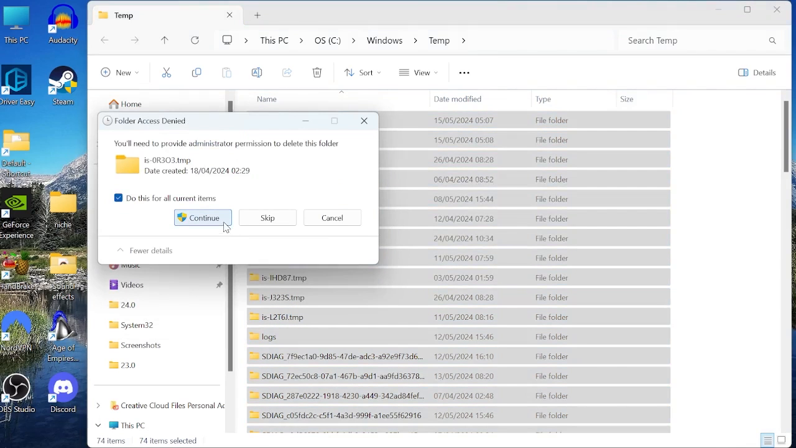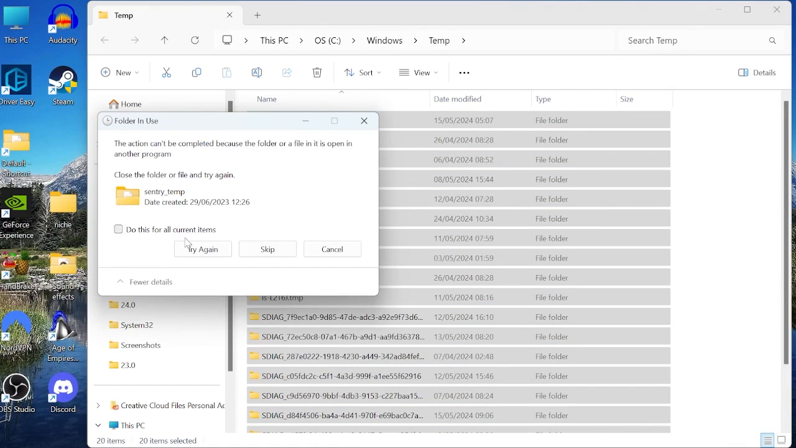It's not going to be able to delete all of them as some of them can't be deleted, but just press continue to this warning message and delete as many as you can.